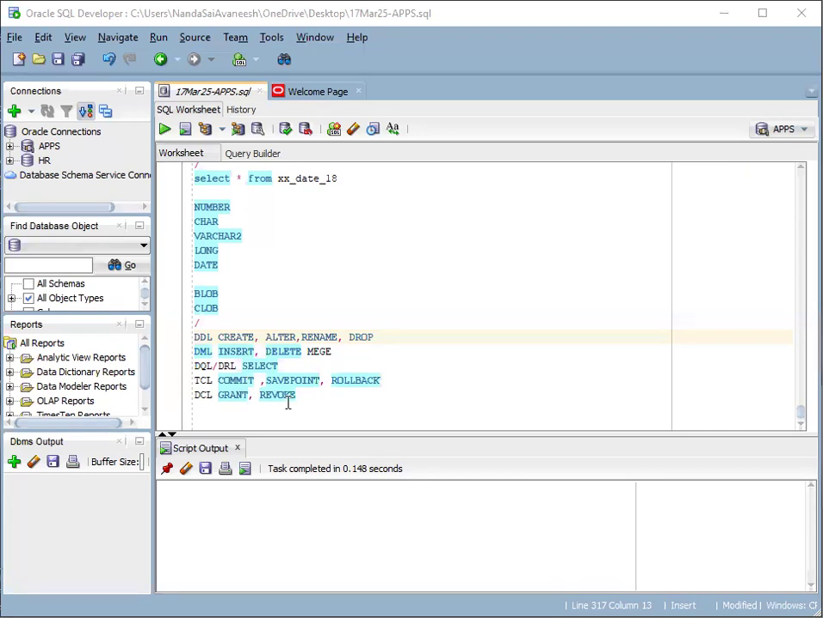So when will we use these? Whenever we are going to create or modify any table, rename the table, or drop the table, we use the DDL commands. Suppose we insert some data or delete some data, then we use the DML statements, that is insert, delete, merge. Coming to DQL and DRL, that is the select clause. To get the data from the table, we use the select clause, select star from table name.